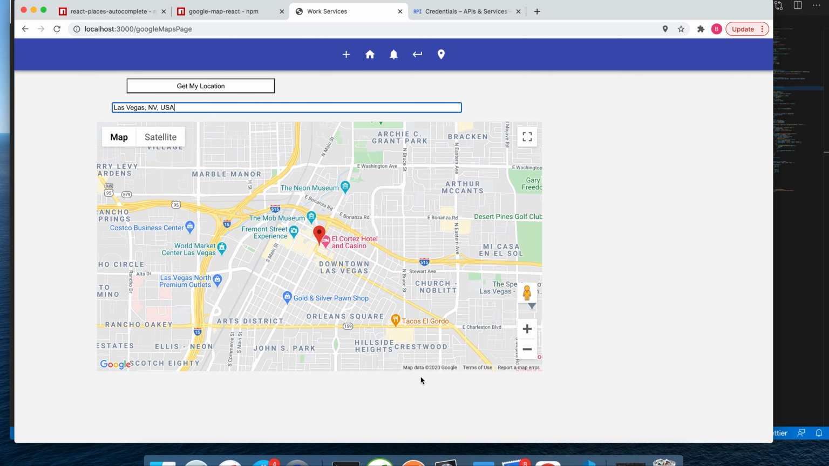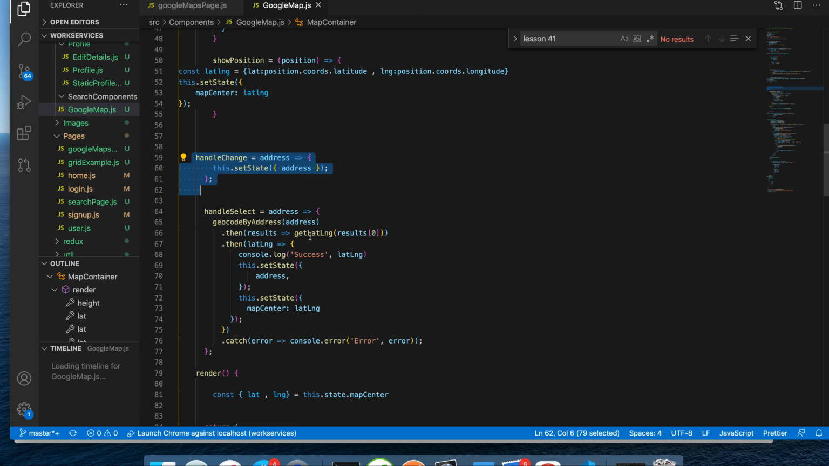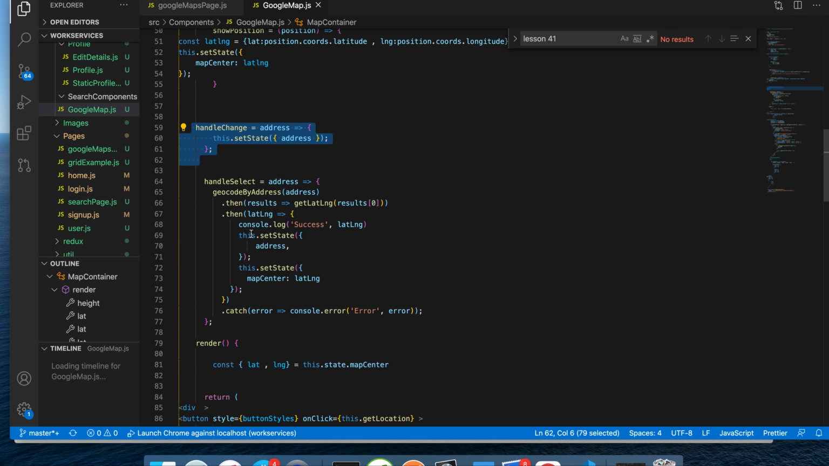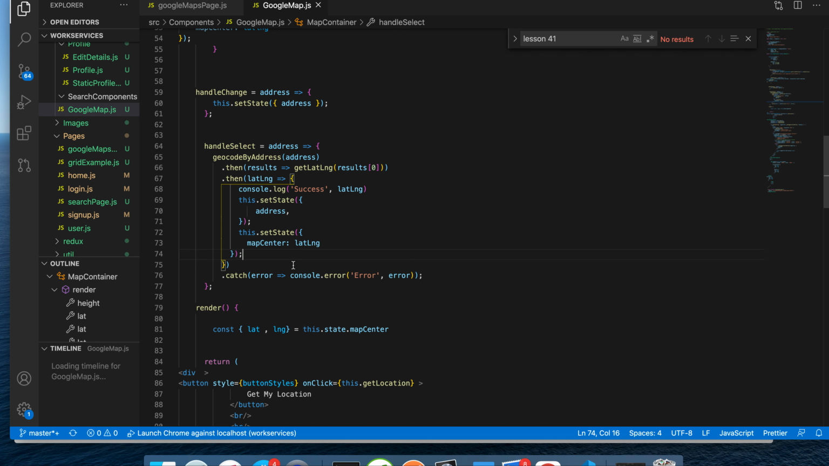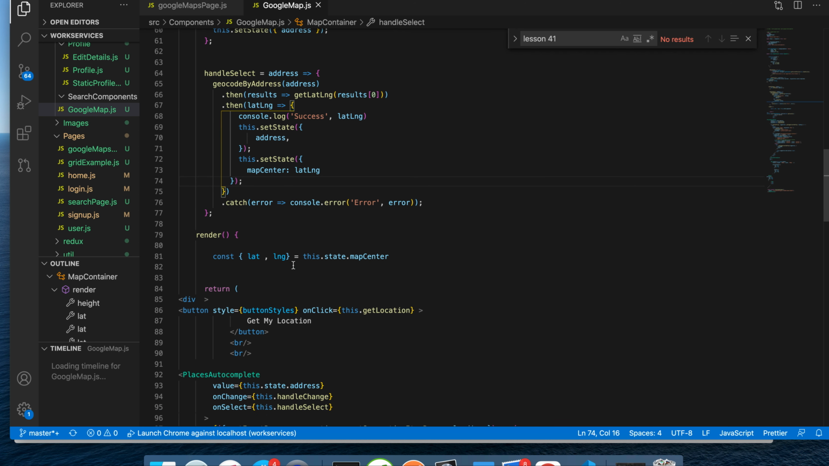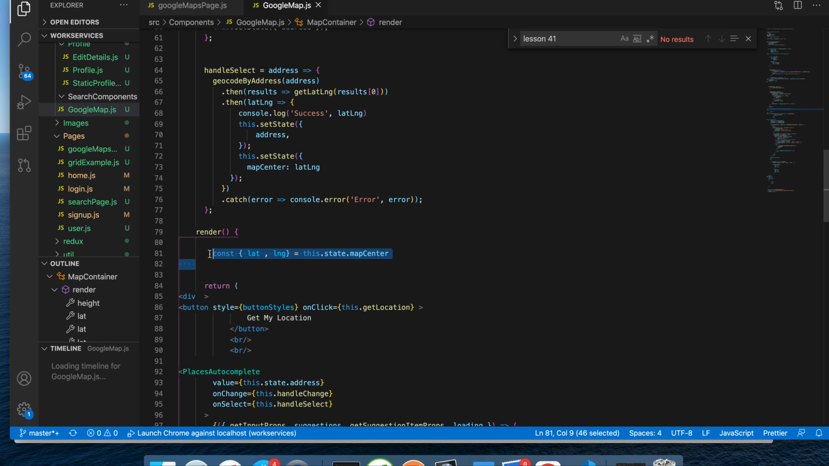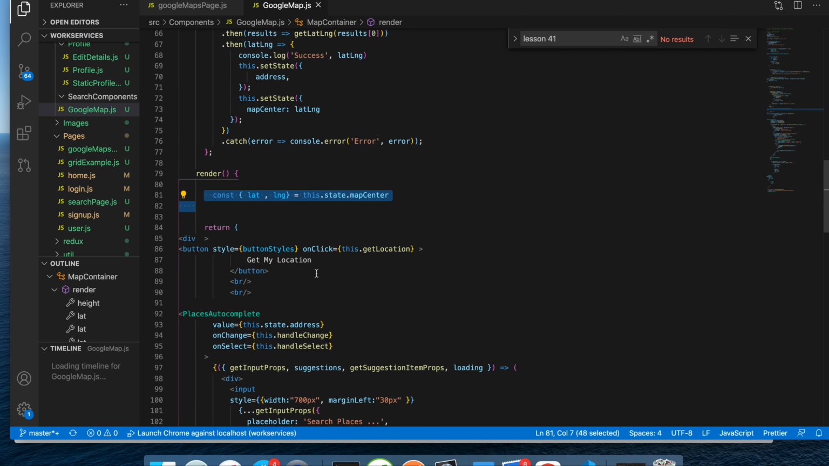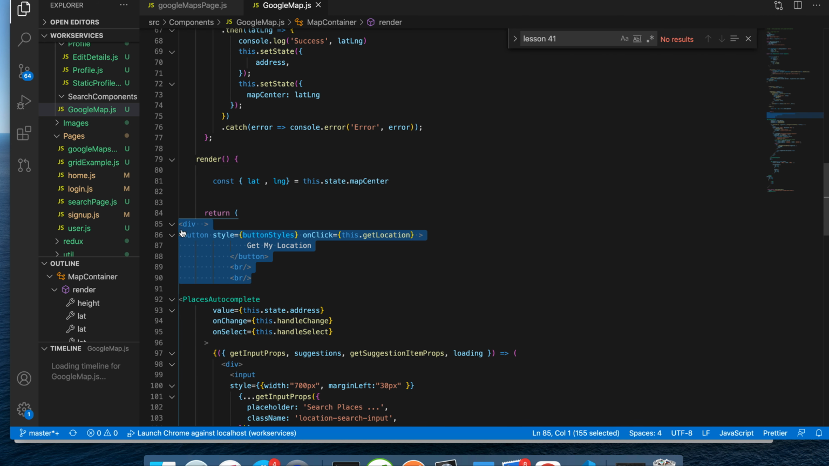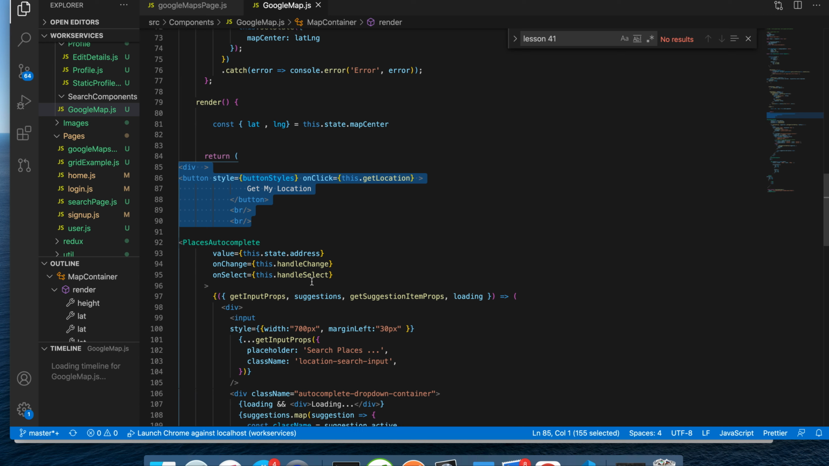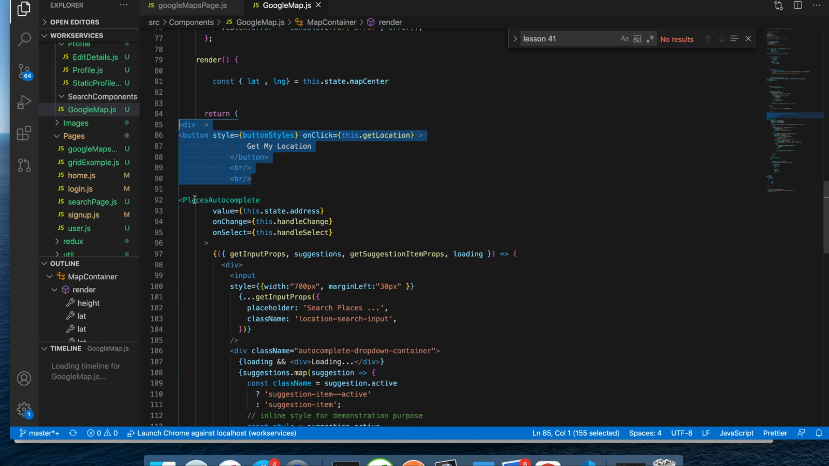So that's handle select called, which calls this one. So we'll set the state to address, so we still got the address there. If you don't do this, it just blanks it out. And then we set the map center with lat and long again. So next up, render. So we get the lat and long from the state. Then down in return, so this is the button, get my location, and then places autocomplete.